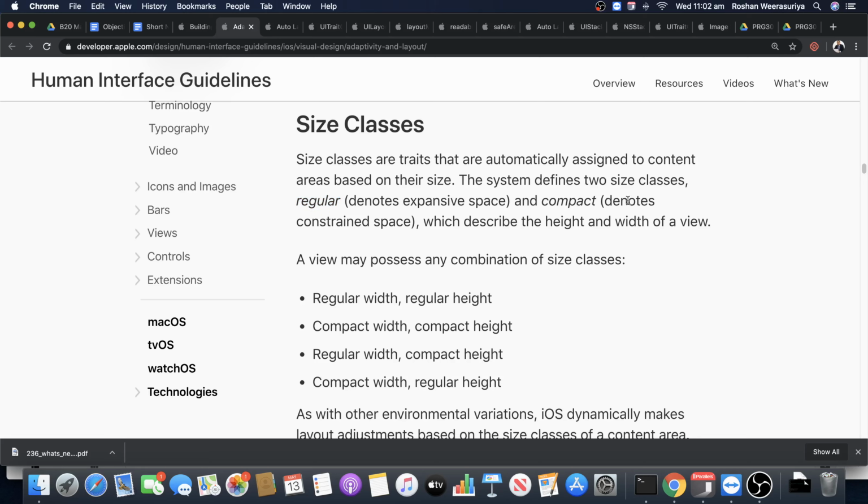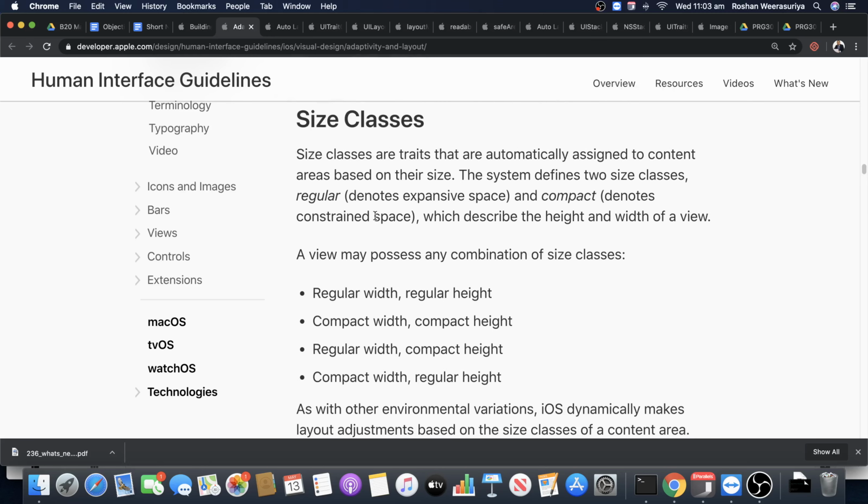But if you take an iPad in its portrait orientation, the width is also considered to be regular and the height is also considered to be regular. So this is the business of size classes. If you understood what I said, a view may possess any combination of size classes. So a view can come under regular width and regular height.